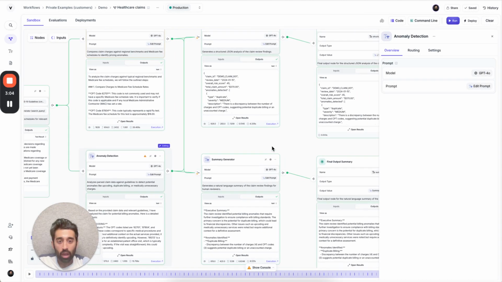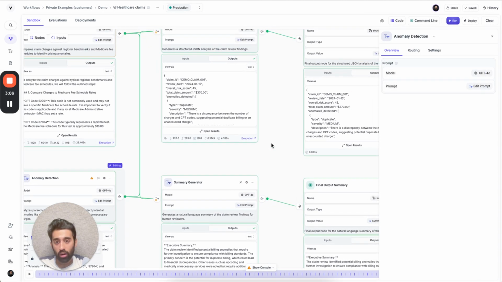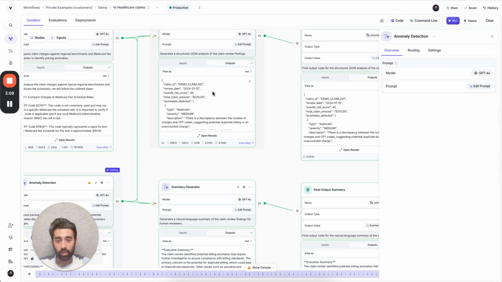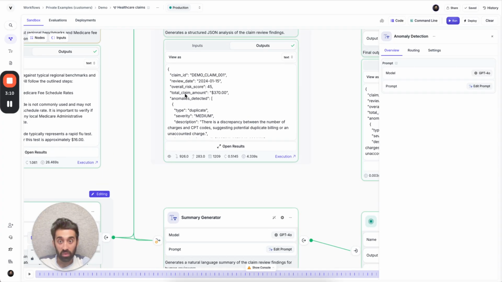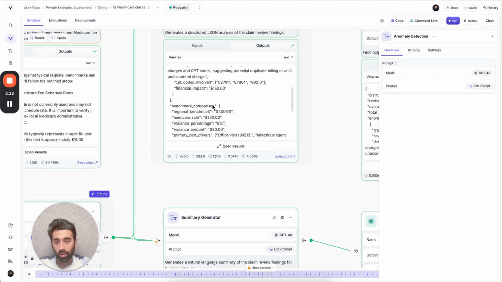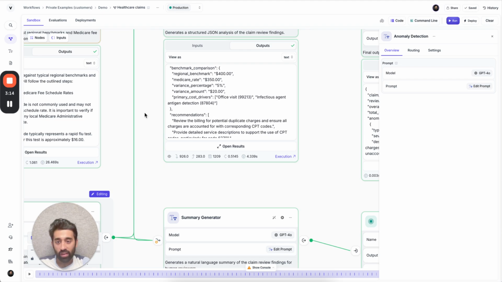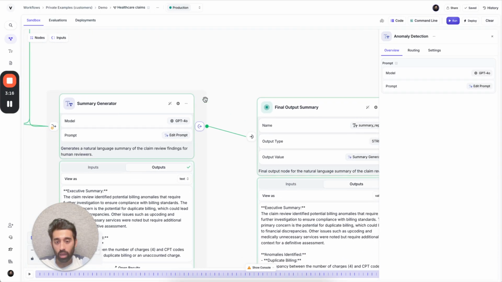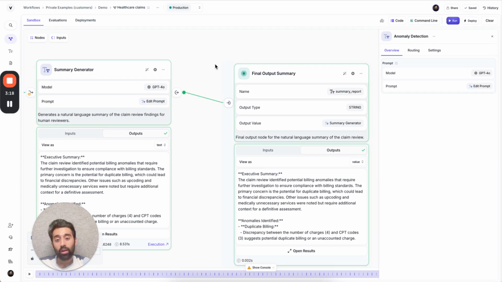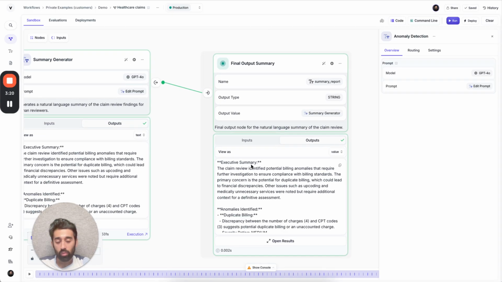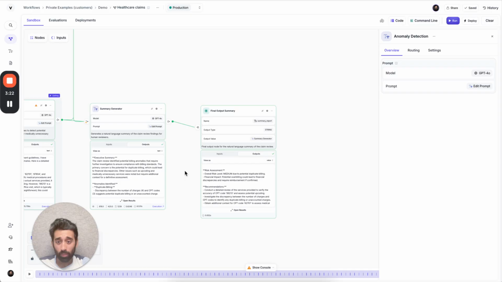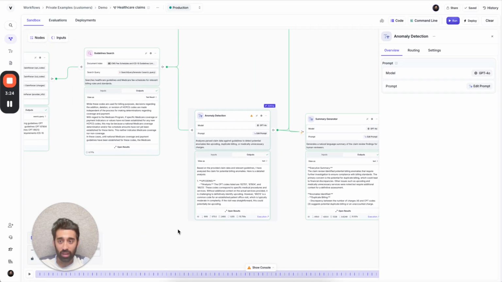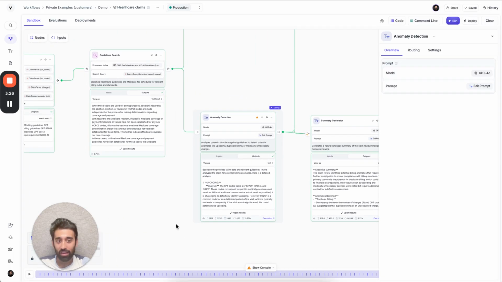And then we have 2 different outputs. One is a structured JSON output, which can be used in a database for further processing and even storing this information. So this is all the anomalies and the comparison with benchmarks. And this is a text summary that can be used by a claims processing agent to see what the anomalies were. So this is a super powerful workflow, which just helps me flag these anomalies, and it was built in minutes.